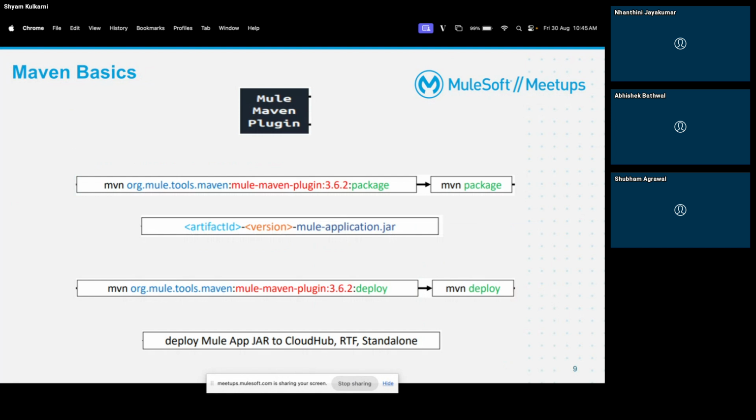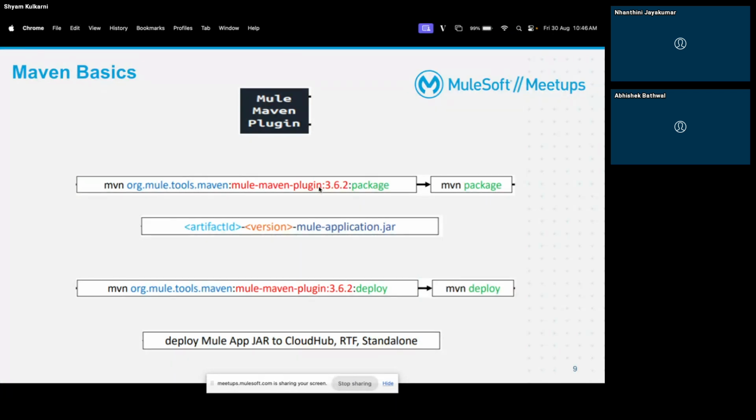Now, the Mule Maven plugin enables you to integrate the packaging and deployment of your Mule application within the Maven lifecycle. So we can use mvn package, or something like this: org.mule.tools.maven, mule-maven-plugin, followed by its version and followed by the goal. These three components are nothing but groupId, artifactId, version. So it is mvn plugin colon goal, where these are the plugin details and the goal is package. It builds the jar in Mule with this kind of naming: artifactId, version, mule-application.jar. If your API name is sample-api, it will be sample-api-1.0.0-mule-application.jar, assuming the version is that, and it can be found in the target folder.